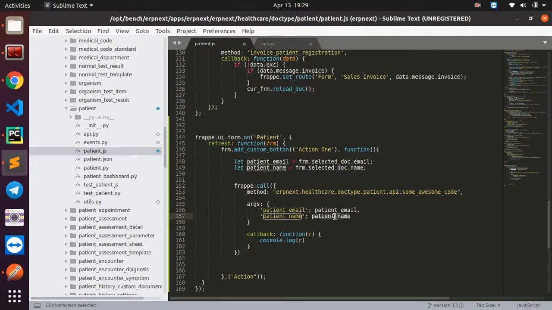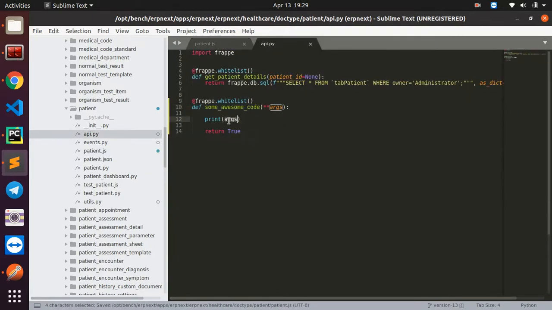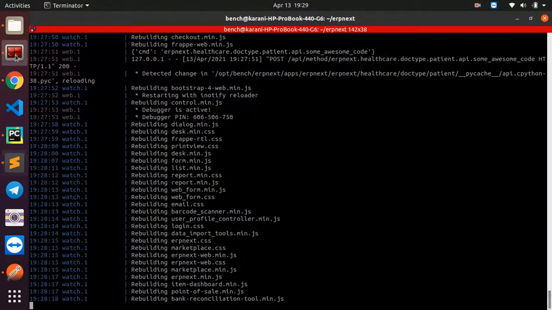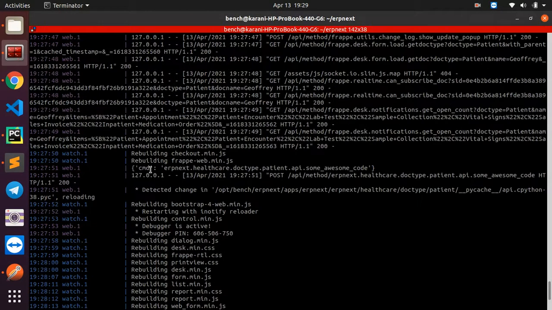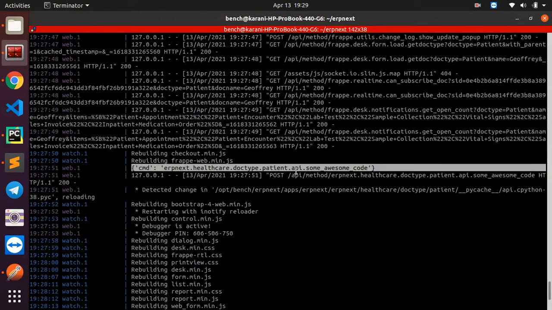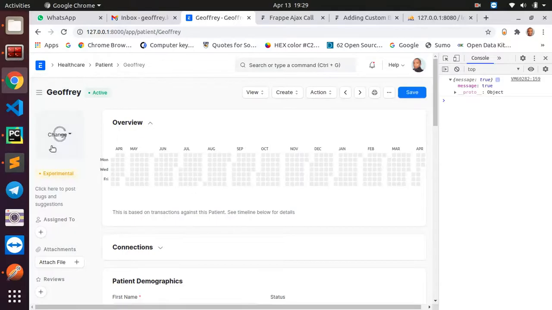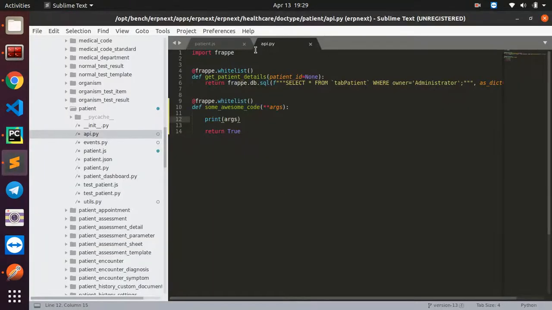So we have these arguments now passing inside our function, the patient name and the patient email. Inside this print statement, these args are also supposed to be added where it had printed this one. We are also supposed to see here the patient email and the patient name. So let's go back and confirm that we have done this correctly.